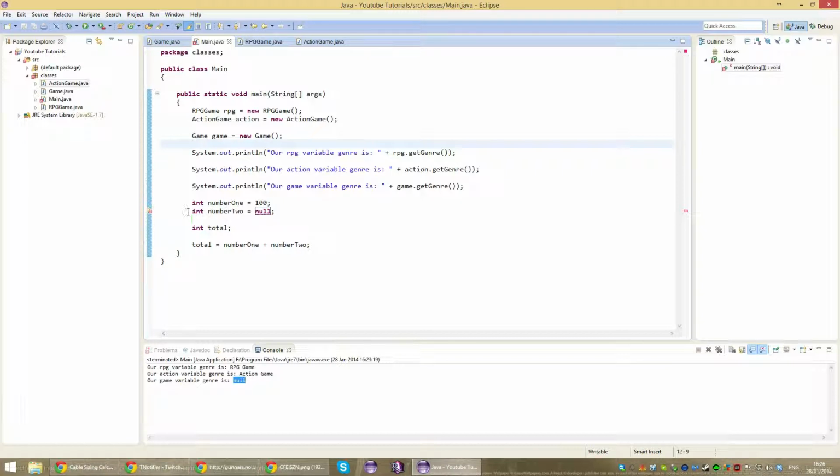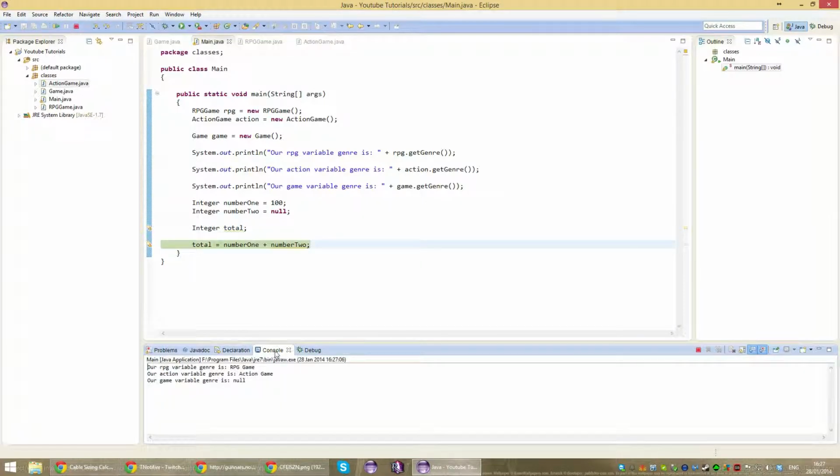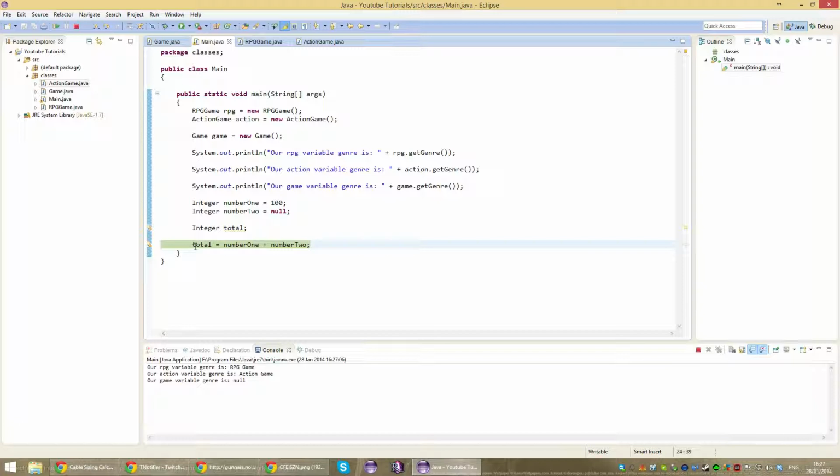Now with these basic ints here, we cannot actually give them a value of null. So I'm going to change these to the object of Integer. Okay, so now it'll allow me to have null because this is an object and not a primitive data type. So what happens now if I run this and we have no errors in the code here? Well, debug. If you're running in debug mode, it's going to come up with confirm perspective switch. I'm just going to say no to this and switch back to the console over here. And then it's going to highlight the line total is equal to number1 plus number2. If you notice here, number2 is actually null.